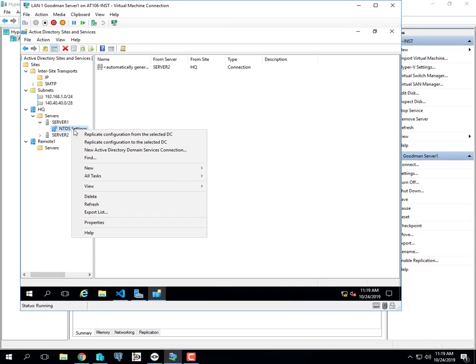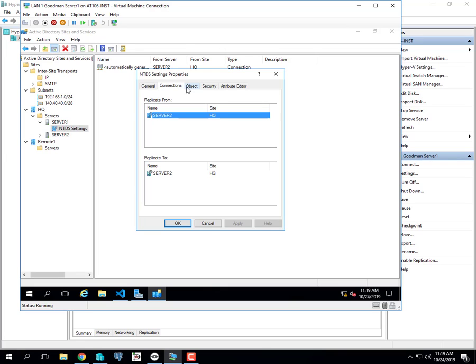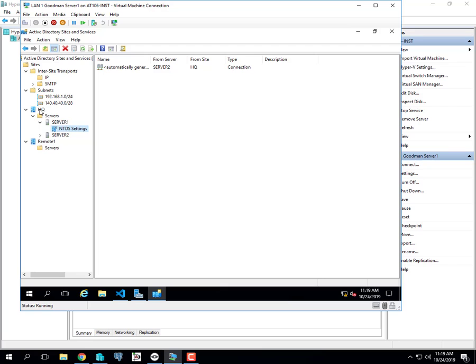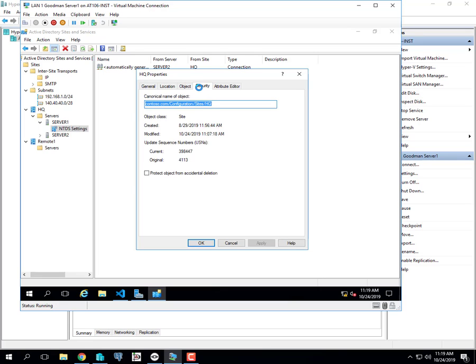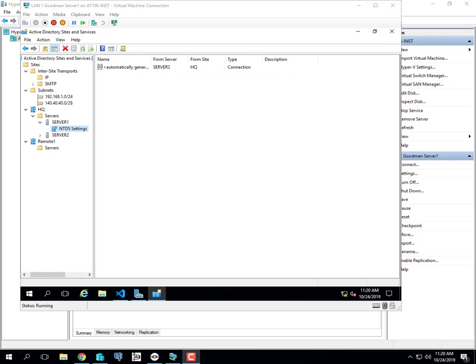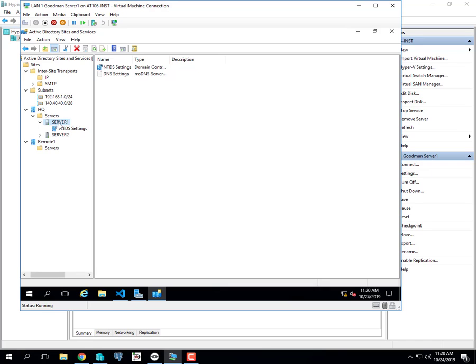Something else we can do. Let me find it. It's been a little bit. Subnet location. Okay, so I found it. Server 1 is the global catalog. I can see that by looking here at the global catalog. So it probably has the most up-to-date information on that system versus server 2.